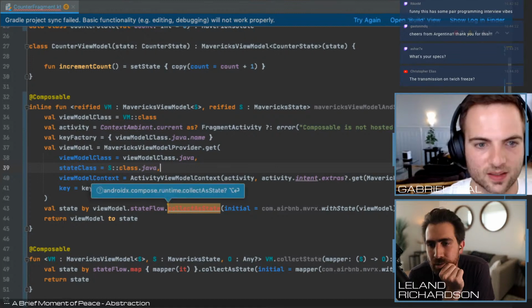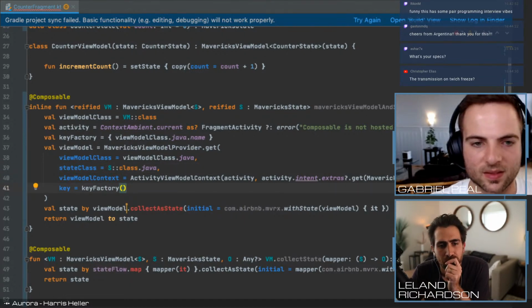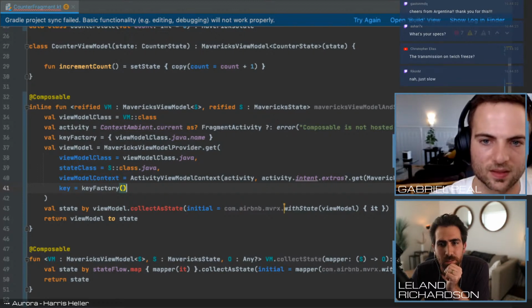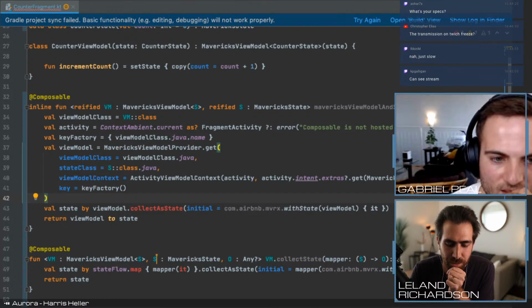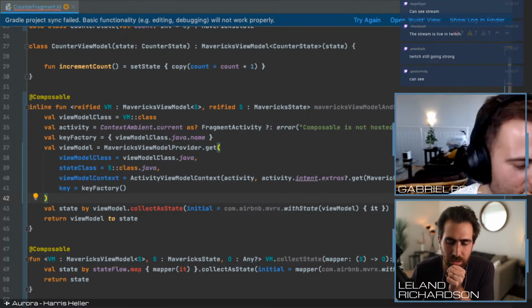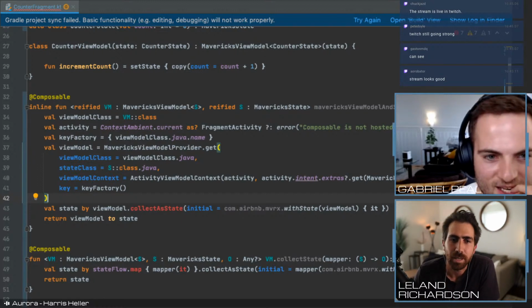Oh, did Twitch freeze? Let me know in the chat if anyone from Twitch can say if they can see the stream or not. No, it's just slow. Okay, that's a bummer. I think it's probably my machine. I'm at 85% CPU right now. Okay, stream looks good.